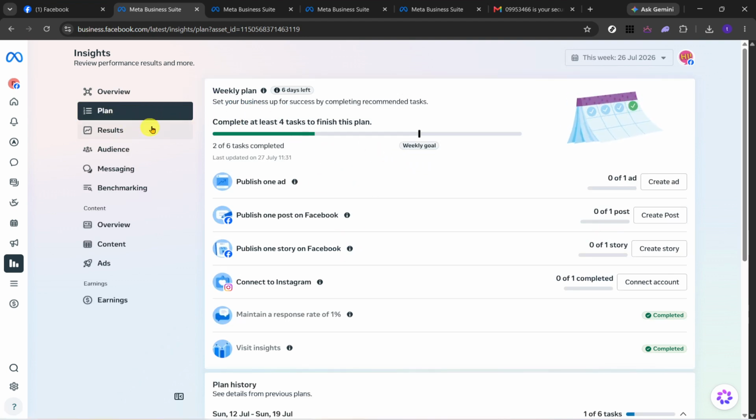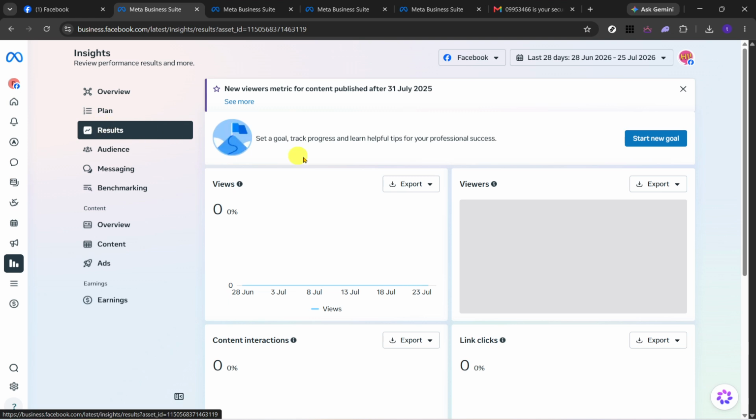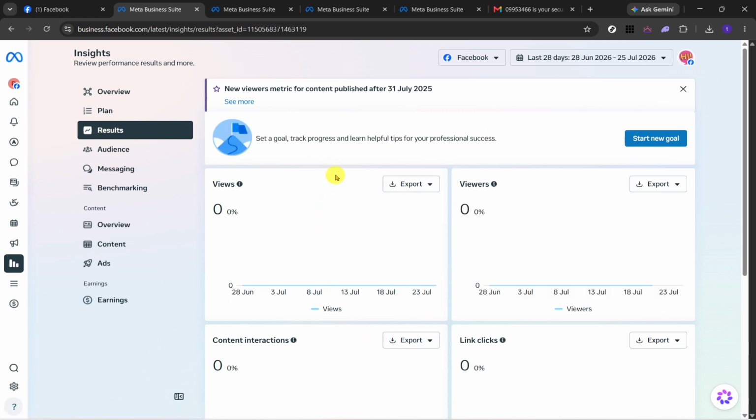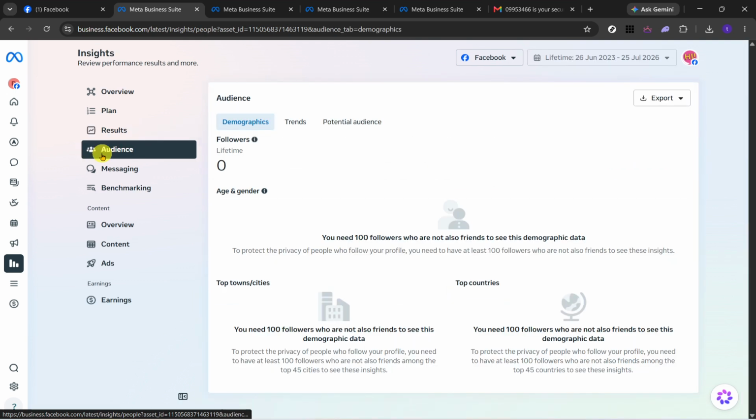After that, click on Result. Here you can review outcome-focused metrics that show what your efforts are producing. This can help you identify whether your content and activity are leading to the engagement or business goals you're aiming for. Next, click on Audience. This section is especially useful for learning more about the people interacting with your page. You may see demographic or audience-related insights that help you better understand who your content is reaching.